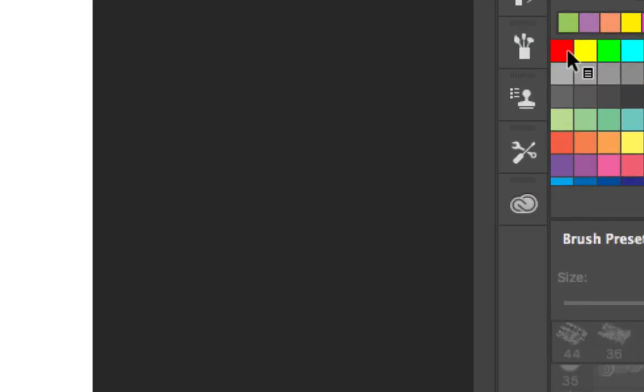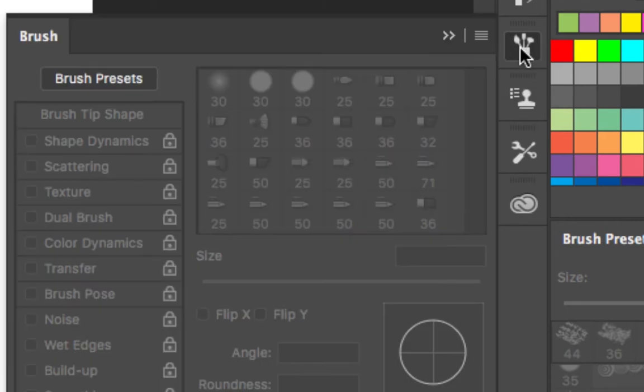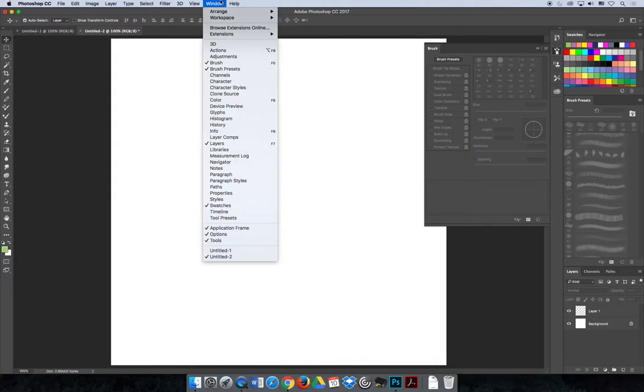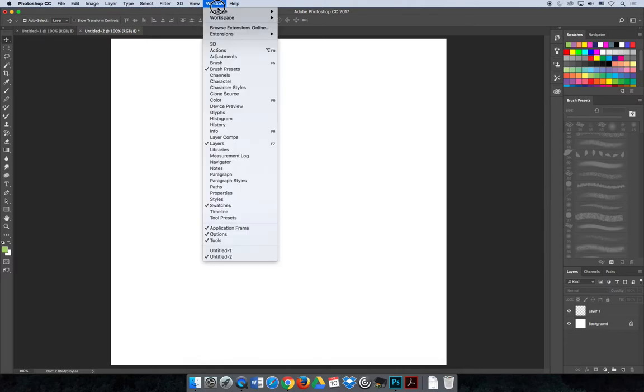It looks like a little cup that has paintbrushes in it, and you can click on that and it will open. Or you can go to the window menu and choose brush. I already have it open. You just saw me open it, and so it has a check mark next to it. If I was to choose it right now, it will disappear. And so just keep that in mind.